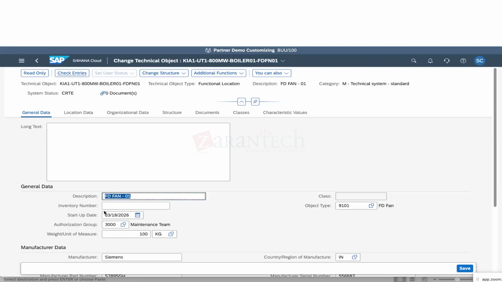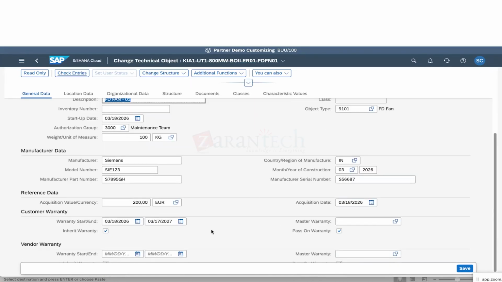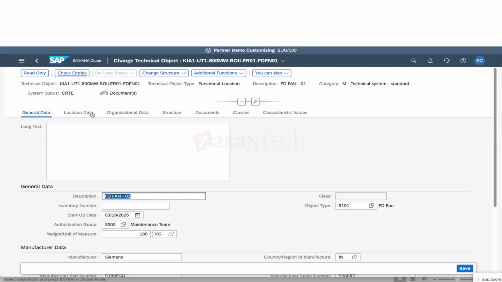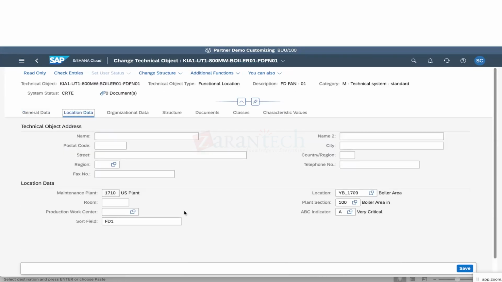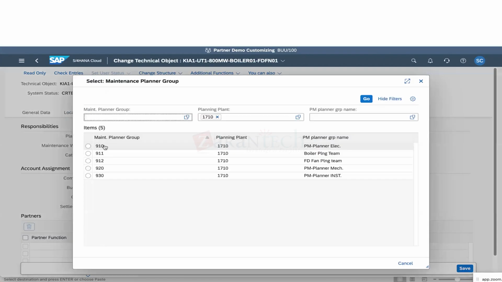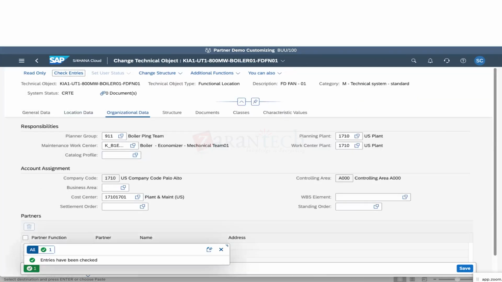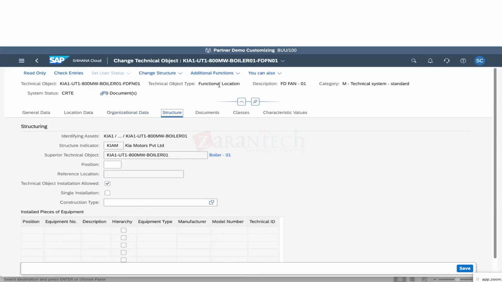If I need to change any object or descriptions, if I want to add something or change something, I can do all those steps. Let me go for location data. So assume everything is fine here. Go for your organization data, the planner group. So I want to change the planner group from 920. Assume I want to change it to 911. Yeah, these changes we can do under change technical object.